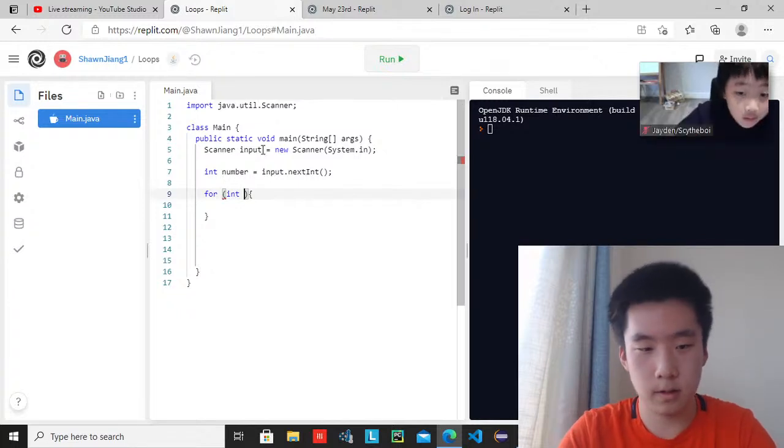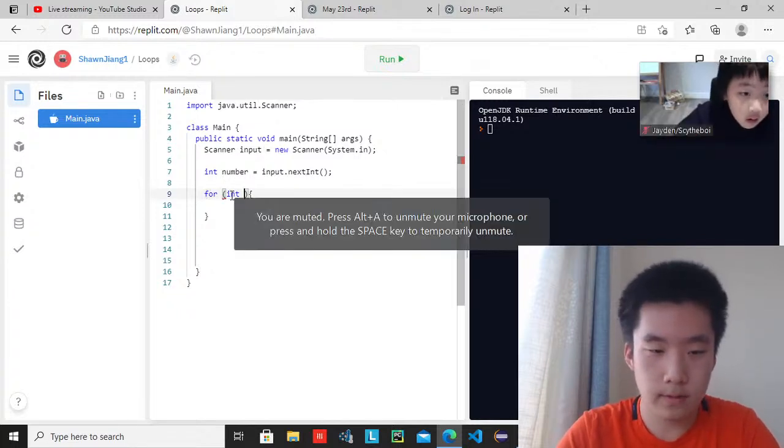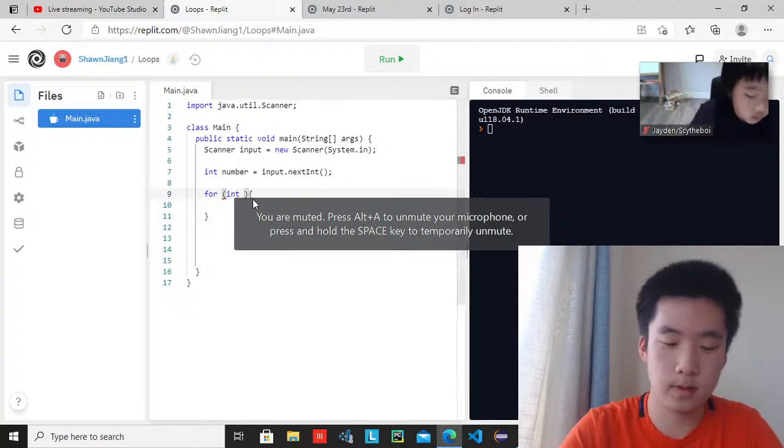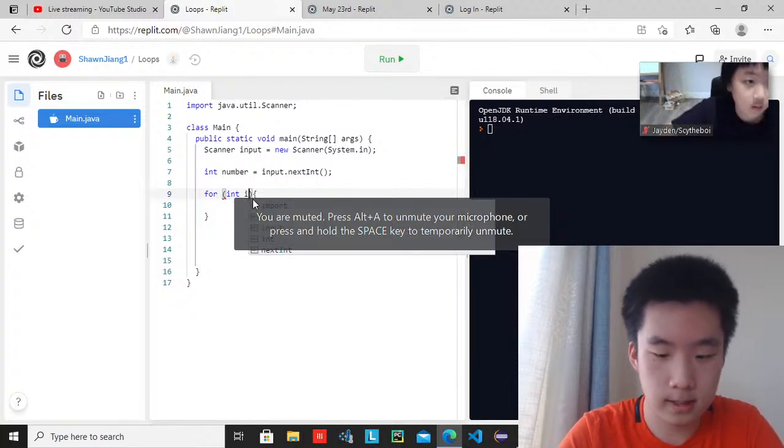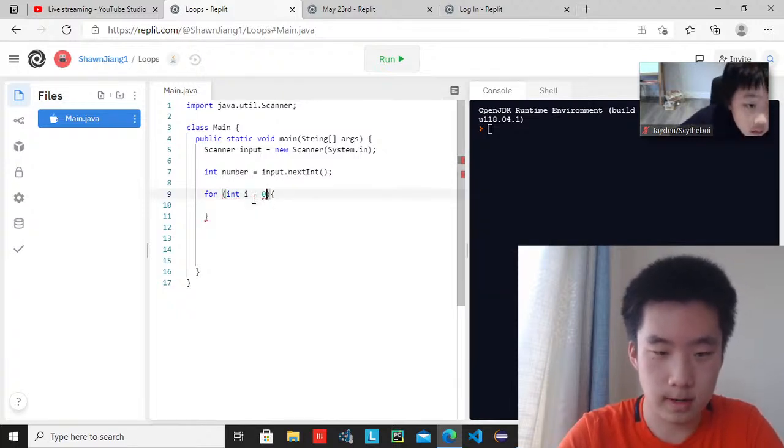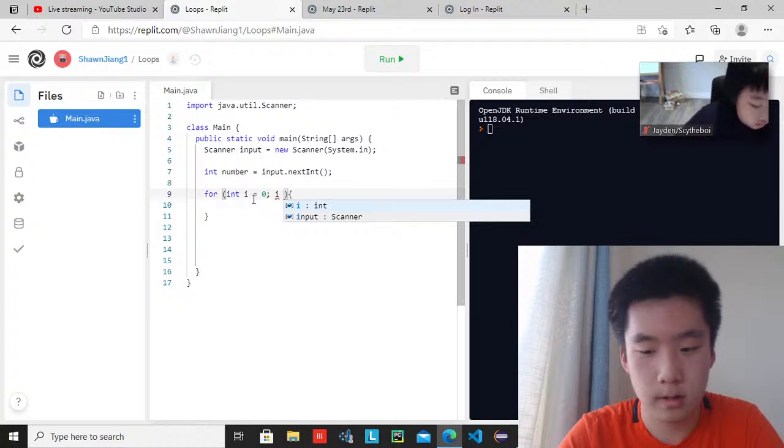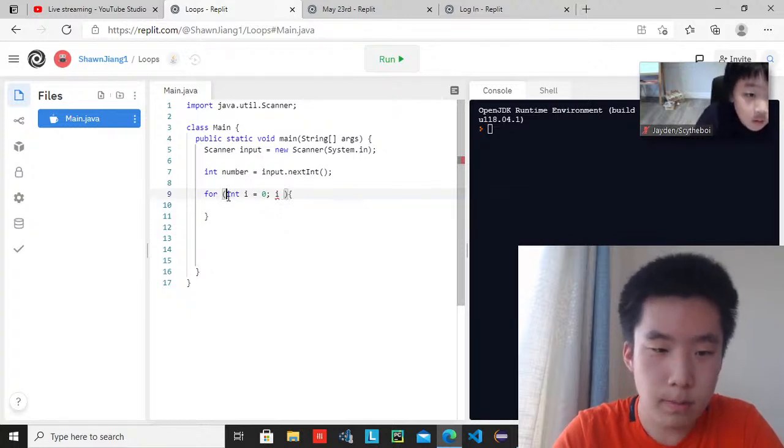Alright. So, in a for loop, you have to create a variable. So, we're going to say int i = 0. And this is a very standard format of a loop. You have three parts to the loop. The first part is creating a variable, right?